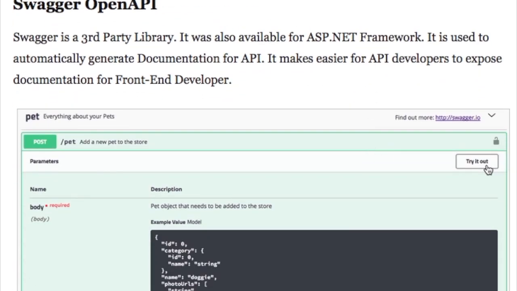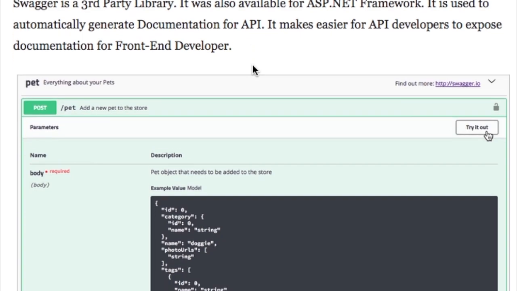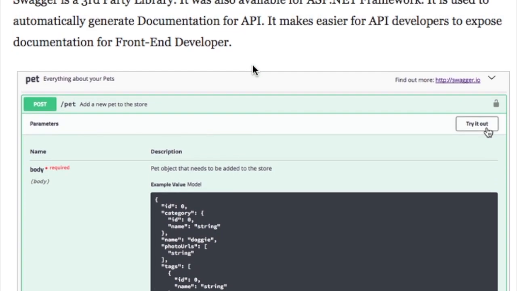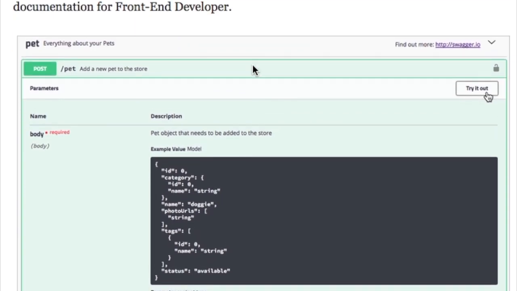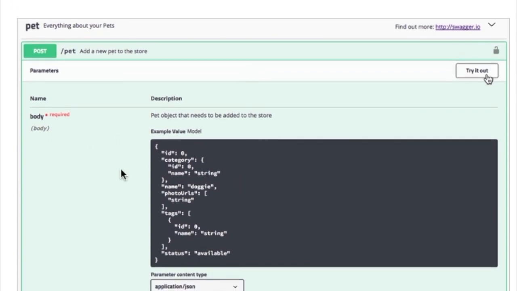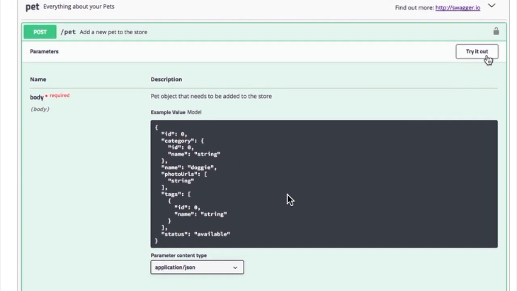Swagger, Open API. Swagger is a third-party library. It's also available for the ASP.NET Framework. Yep, I've used it. It generates API documentation and makes it easier for API developers to expose their APIs. Yeah, I really like this. It's a good way, and you can also run things through the website and stuff like that.